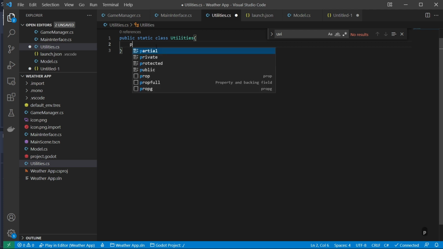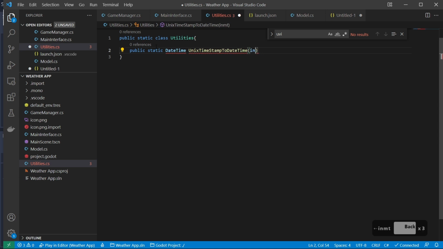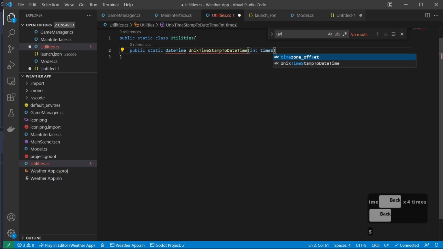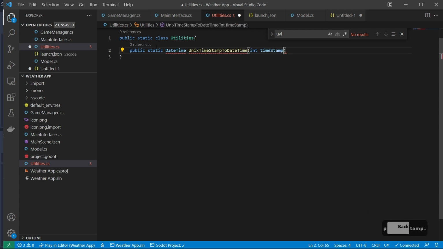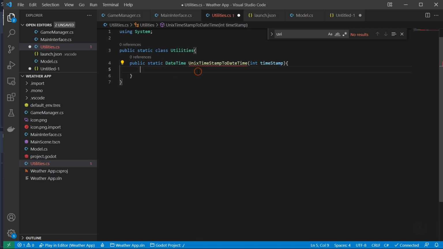So what we'll do is we'll say public static DateTime UnixTimestampToDateTime, and we'll pass in an integer, and we'll say timestamp, and we'll go ahead and open and close curly braces. Now you'll see that we don't have our DateTime, right? So let's click on this little code action, and we'll use System, and that will solve that problem.